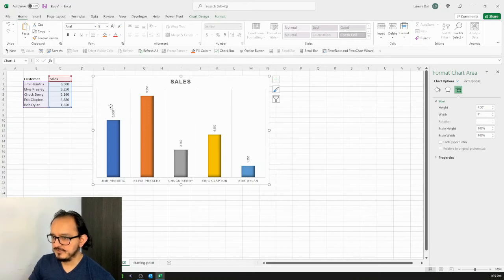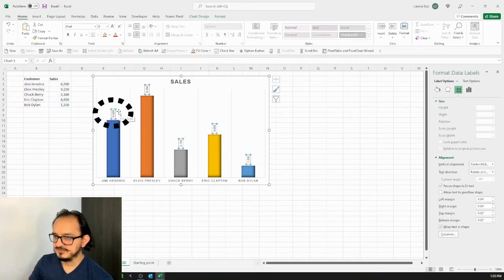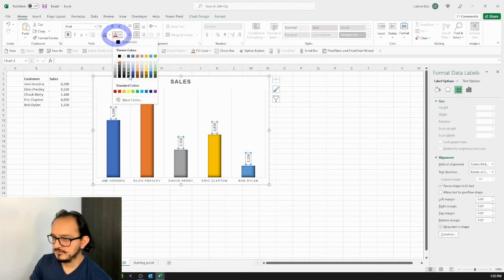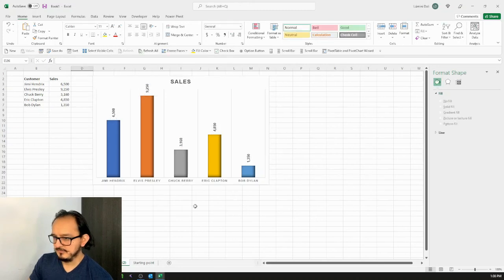And now I'm gonna select my data labels. So still on my home menu, I'm gonna click here on bold. There we go. And I'm gonna change the size to size 10 so that they are more visible. And I'm gonna change the font color to this dark gray. And there we go. So now we are done with our third design.